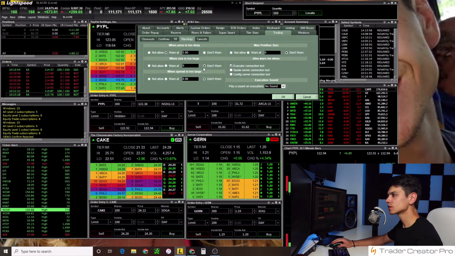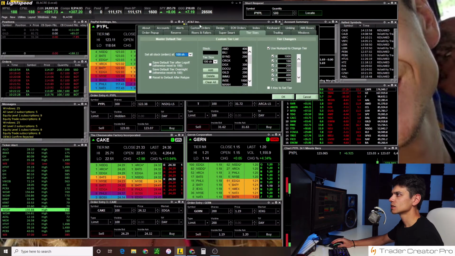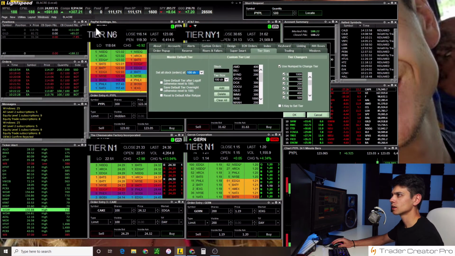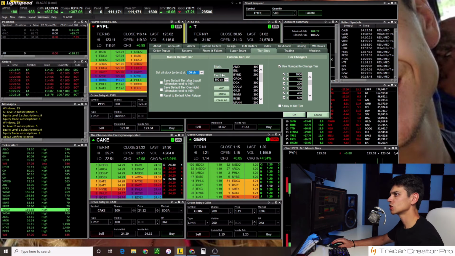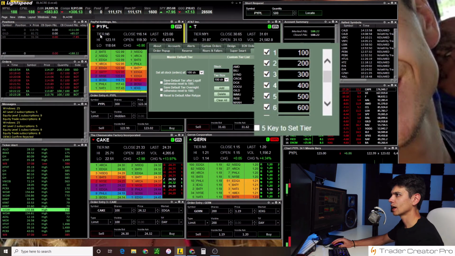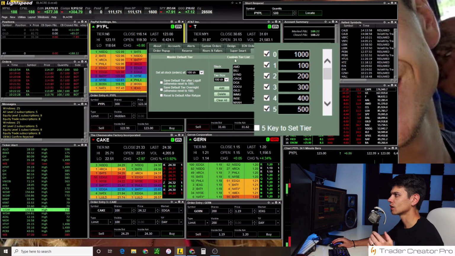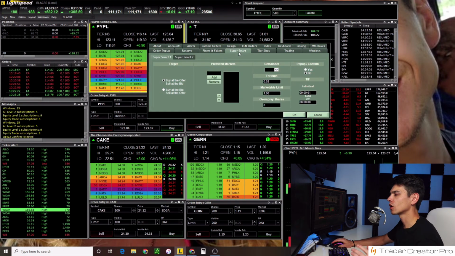Warnings, you can set warnings so that if you are too deep in the money, it'll warn you, and if your size is too large, it'll warn you. You can set your own parameters for that. Tier sizes, this is the tier sizing, which is right here on your level 2, and this will be associated mostly with hotkeys. So if I hit 1, my tier size up here will change to 100. Right now, since it's on N6, it'll be 600. We'll dive deeper into tier sizes in the hotkeys section. Super Smart is also a hotkeys setting, so we'll go over that one later.